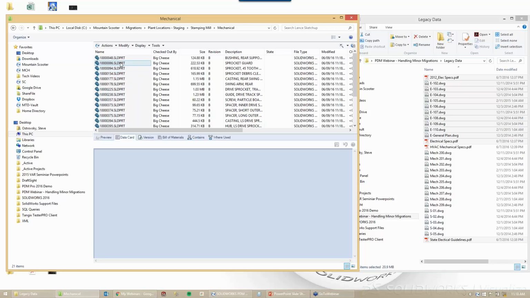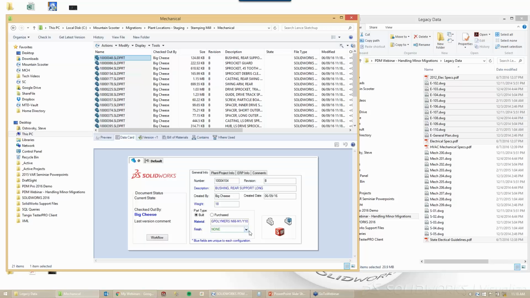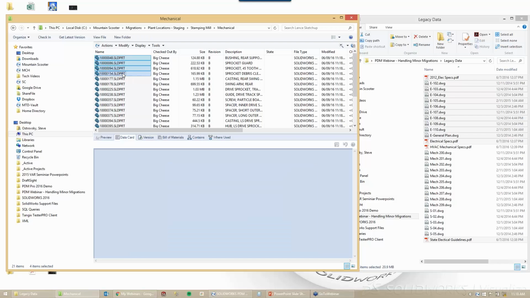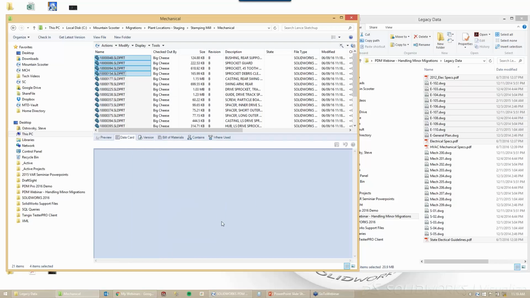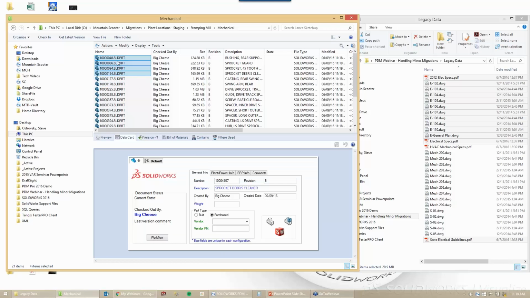Okay, and just to show you where else I can use this, if you notice, this particular file is set to built, and this particular file is not set to anything, built or purchased. Well, we can see that we've got a bushing and a couple sprockets up here. Those are probably purchased parts. So let's right-click on here, and then I can go run dispatch and quickly set these in bulk to be purchased. All right, and now they are all purchased.